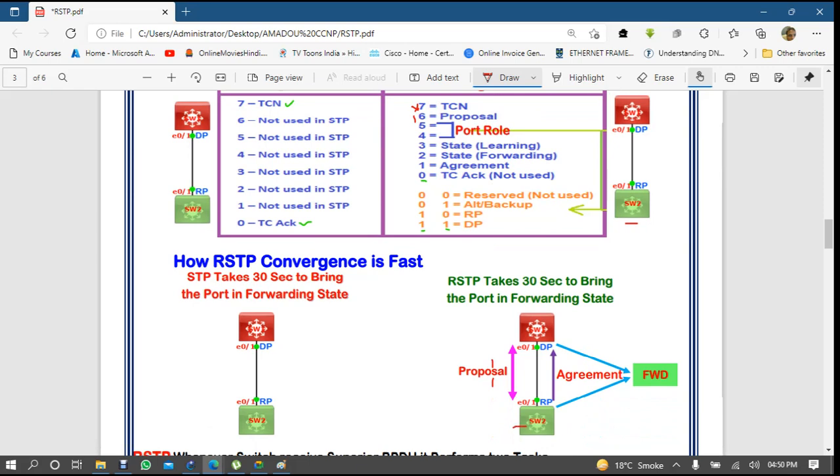So switch 2 came to know that, okay, due to the proposal bit, I tried to become root, but due to my lower priority I am not root. But my BPDU is always being sent. So now switch 1 will always send proposal bit on, because I am root, my proposal bit will always be on, right? Because maybe in the network there will be some other switches also. But switch 2 will not send proposal bit on towards switch 1.